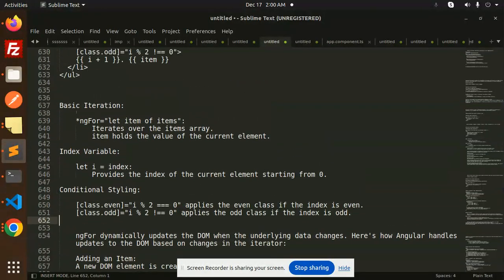Now we have the basic iteration: ngFor let item of items iterates over the items array, and item holds the value of the current element. The index variable, let i equal to index, provides the index of the current element, starting from 0. Conditional styling: class.even and class.odd applies the even class if the index is even, and applies the odd class if the index is odd.